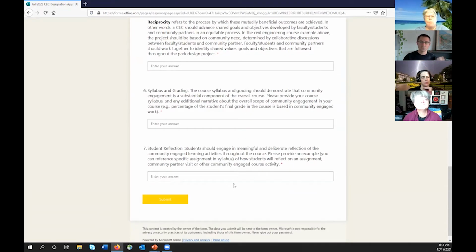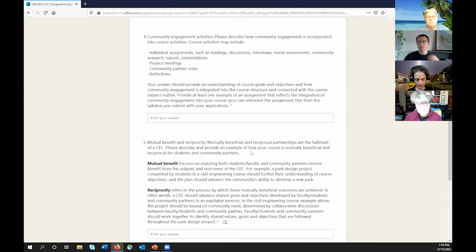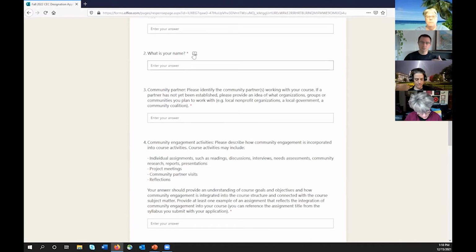It shouldn't take you more than maybe 10 or 15 minutes, depending on if you have your information ready and available. So then you'll submit that to us, and that will go directly to our office. And that, along with your syllabus, will be your application for fall 2022.